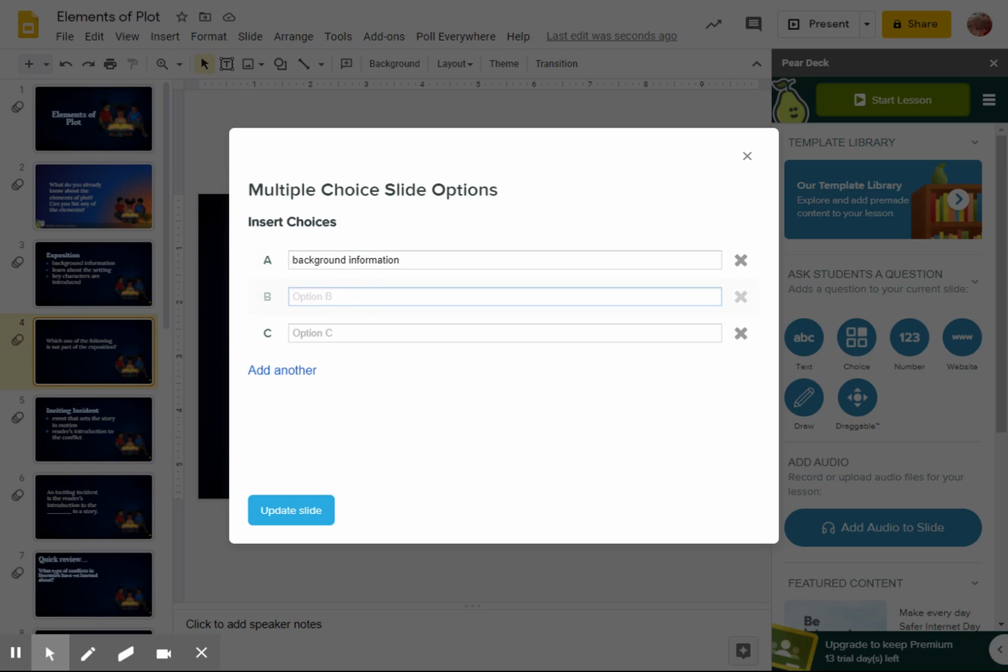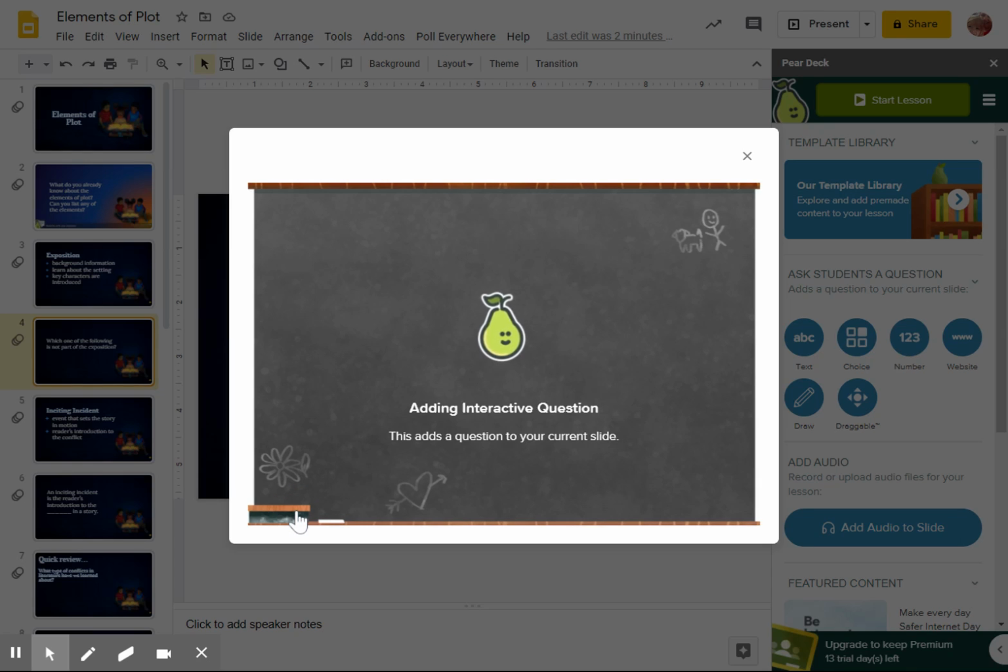I'm going to put main characters. And then I'm going to put the conclusion, which is the obvious wrong answer here. If I wanted to add more options, I could, but I'm just going to stick with 3. I'm going to update the slide.